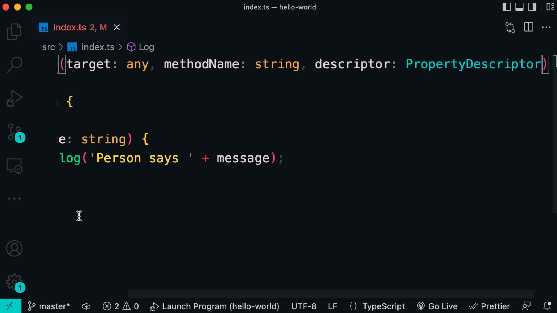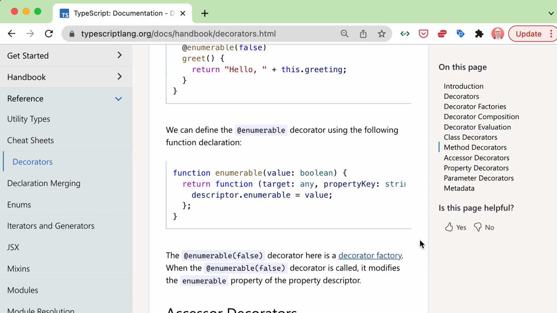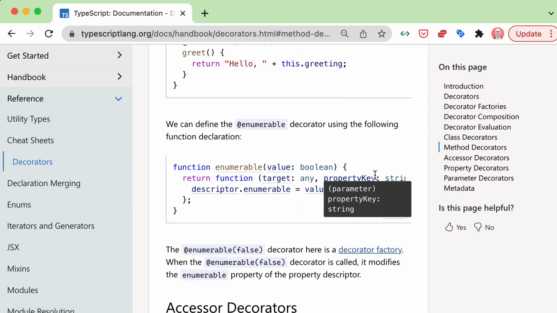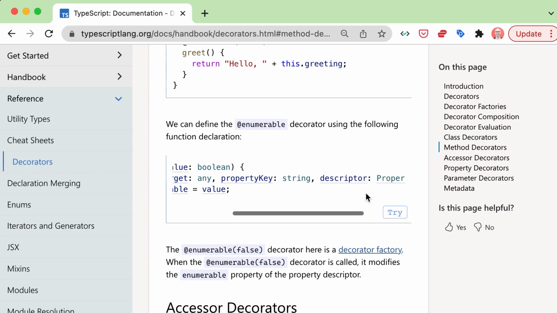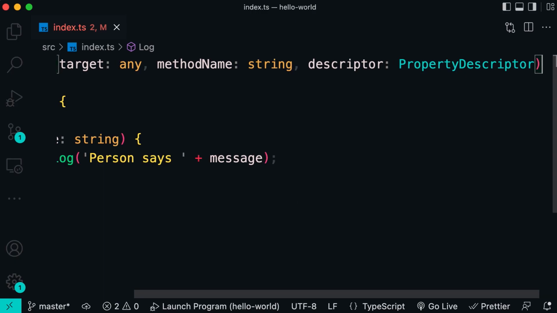And by the way, you don't have to memorize any of these parameters. If you simply Google TypeScript decorators on this page on typescriptlang.org, you can see various examples. So on the right, we have class decorators, method decorators, and so on. So let's look at method decorators. Here we have an example. Look, we have a function with 3 parameters: target of type any, property key of type string, and descriptor of type property descriptor. So once again, the name of these parameters doesn't matter. What matters is their number and type, okay? So back to this function.